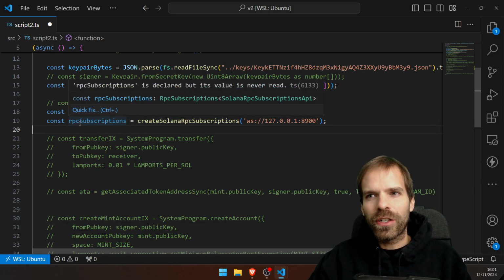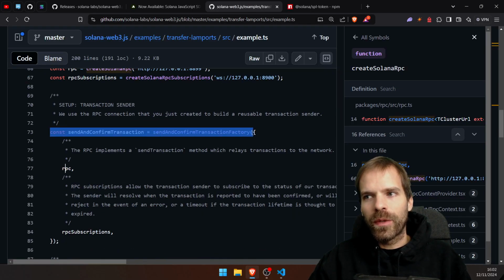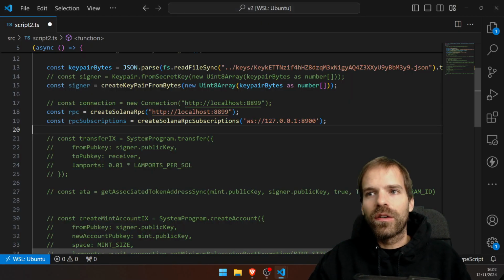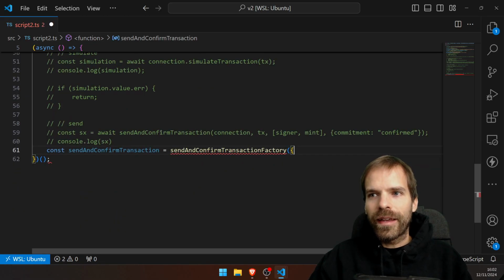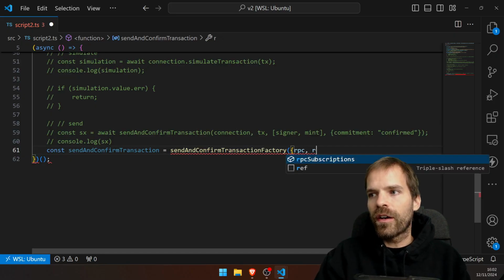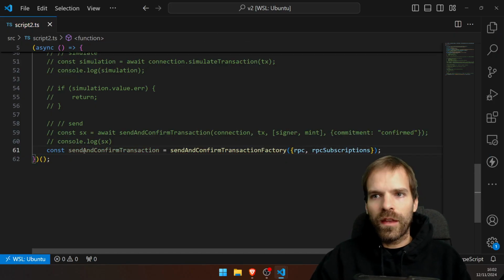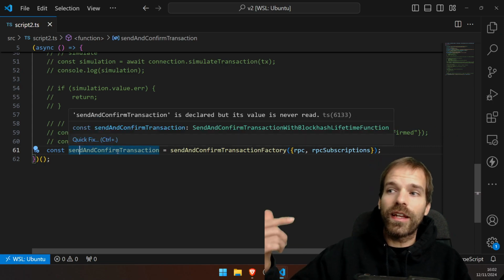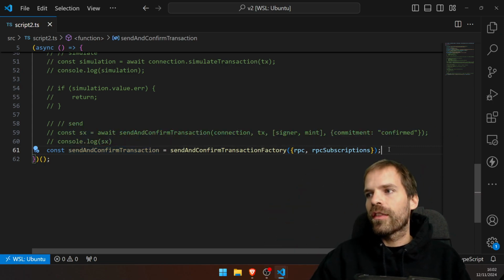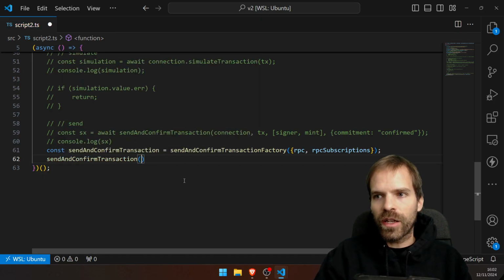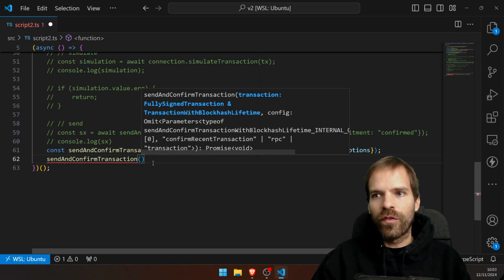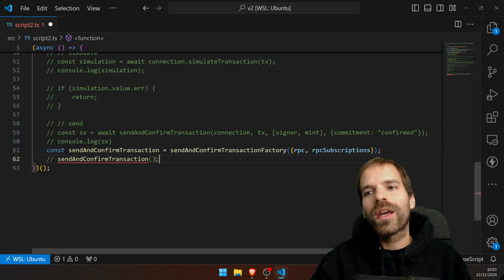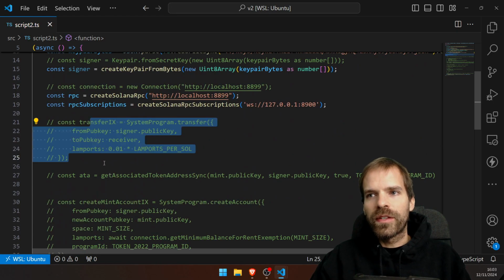We can't really do much yet, but we will use them later when we create a transaction sender, like we will do here. Again, this is not a function that is just available. We use a factory to create it, and this factory will take the RPC and the RPC subscriptions, and then we have the send and confirm transaction, which itself is a function that we can then call to actually send our fully signed transaction. But we're getting ahead of ourselves. Let's continue with a simple transfer.